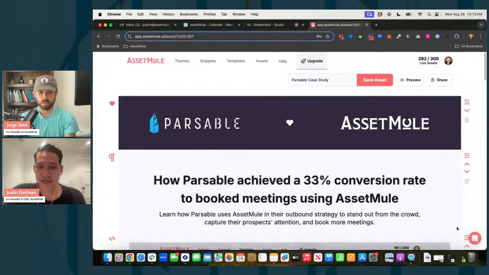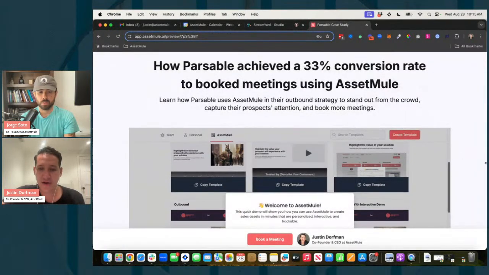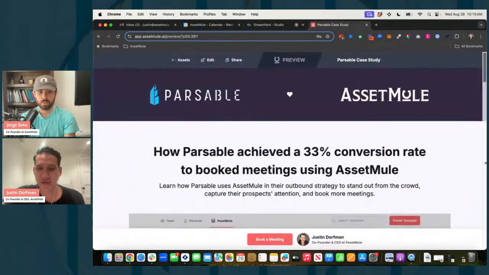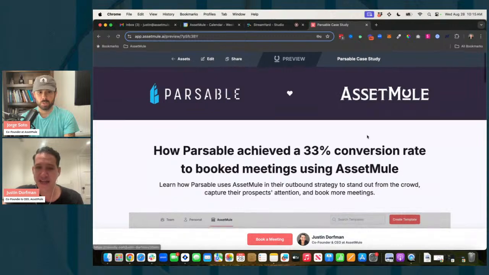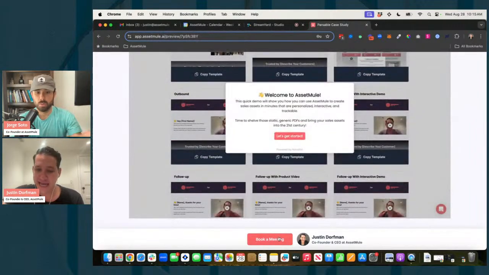So when I use this, I always like to preview first just to make sure everything looks good. And you'll see when we do preview it, it gives you a bit of a view of what it's going to look like. If I'm the owner of this asset, the person sending it to my prospect, it's going to pull in my name and my image, give it a little bit of a personal feel, but also add this book a meeting button so that in addition to that calendar at the bottom, as they scroll through, they always have the ability to book a meeting with me one click away.